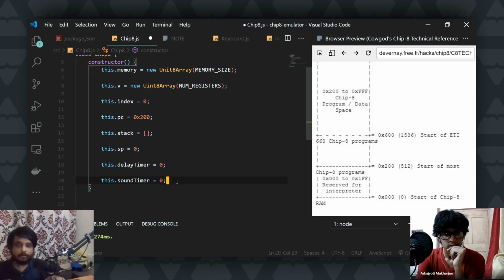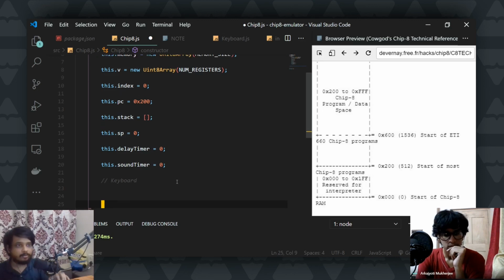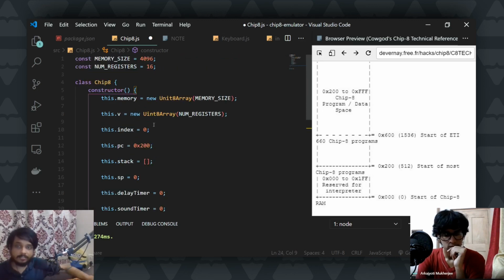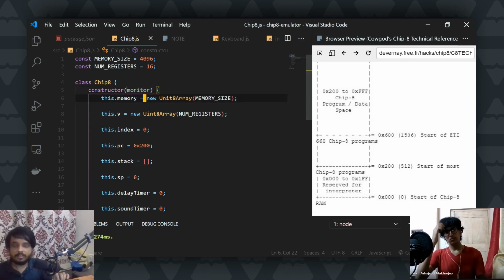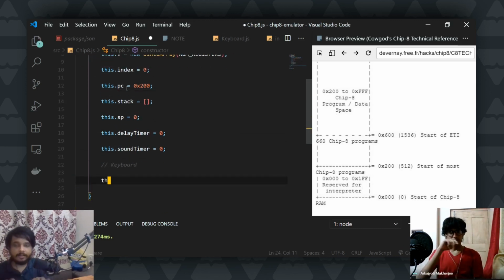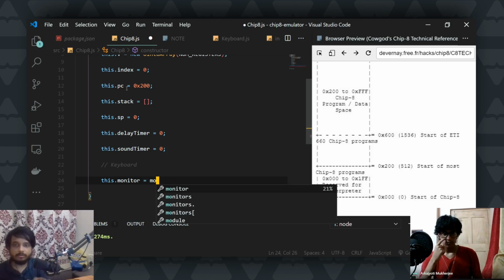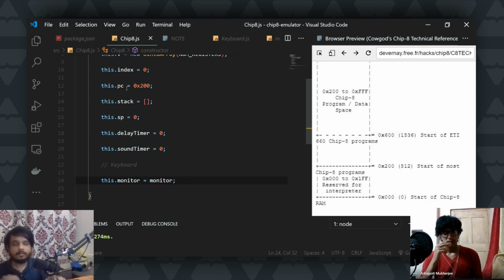Then we will also have to declare our keyboard. We will come to that later, and we also have to declare our monitor inside this, because we will be using our monitor. So let's take in the monitor through the constructor and initialize monitor to be this monitor. It just gives us a handle to use the monitor, and there will be a lot of instructions that will use the monitor to either clear it, put some pixel, or load some sprites, something like that.